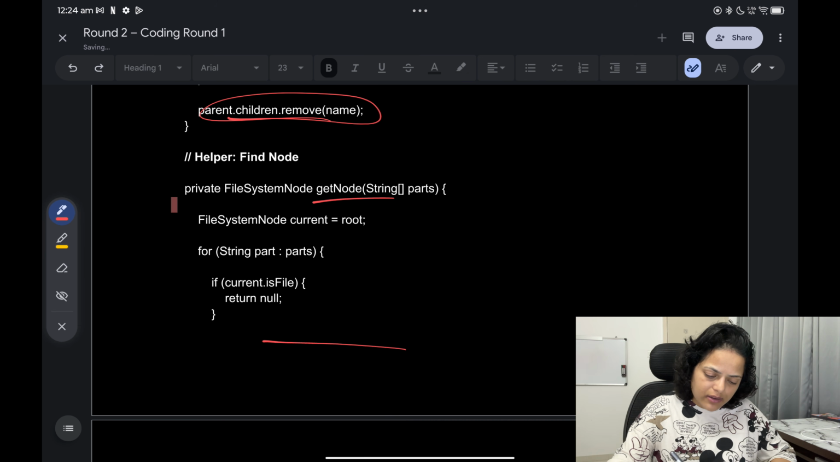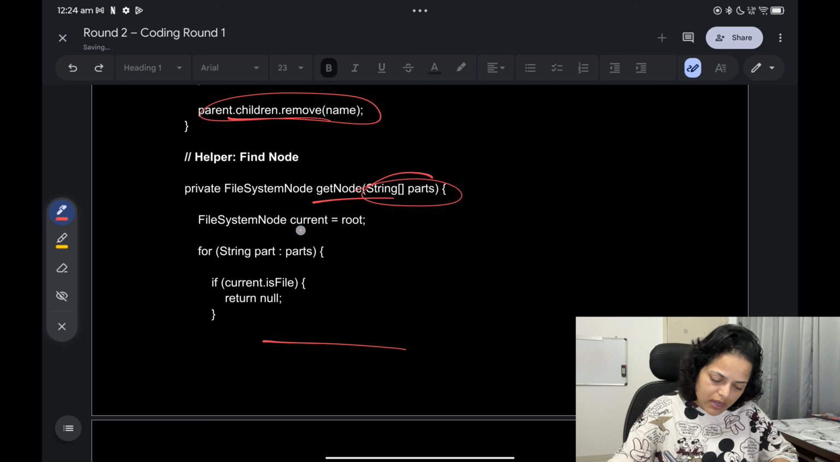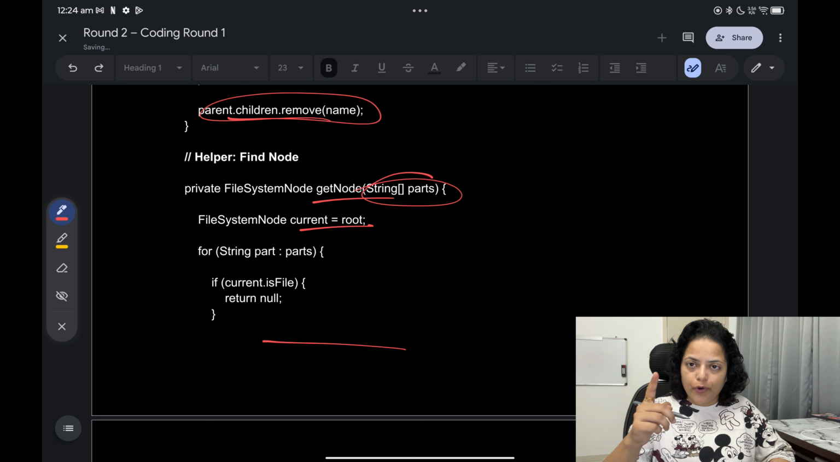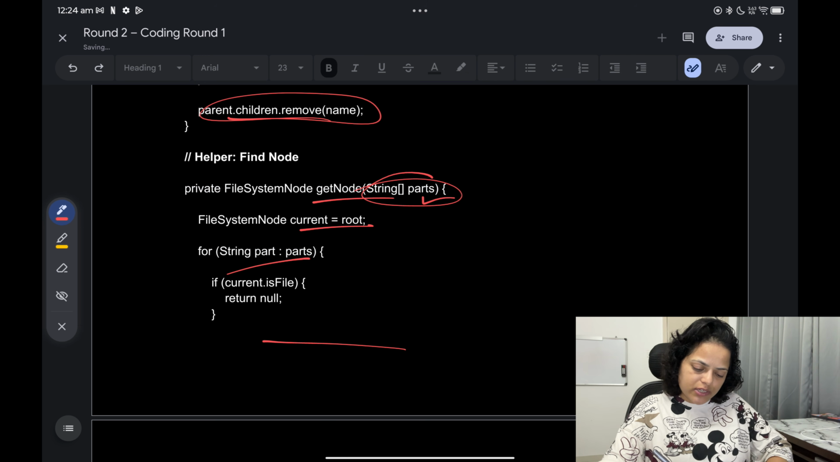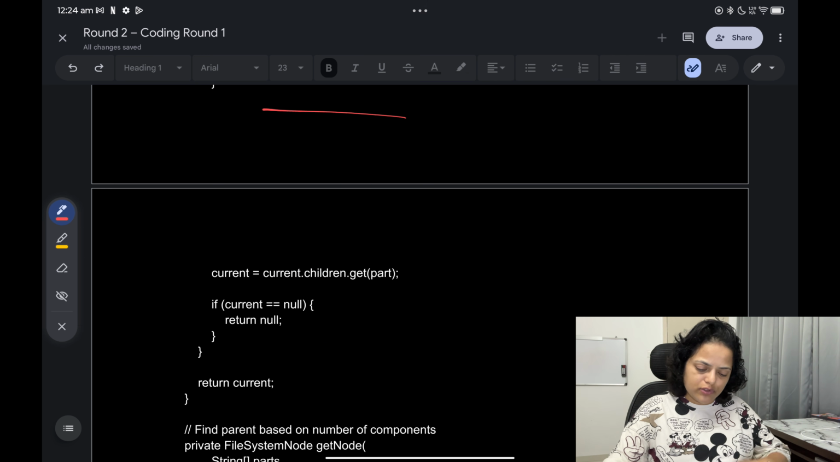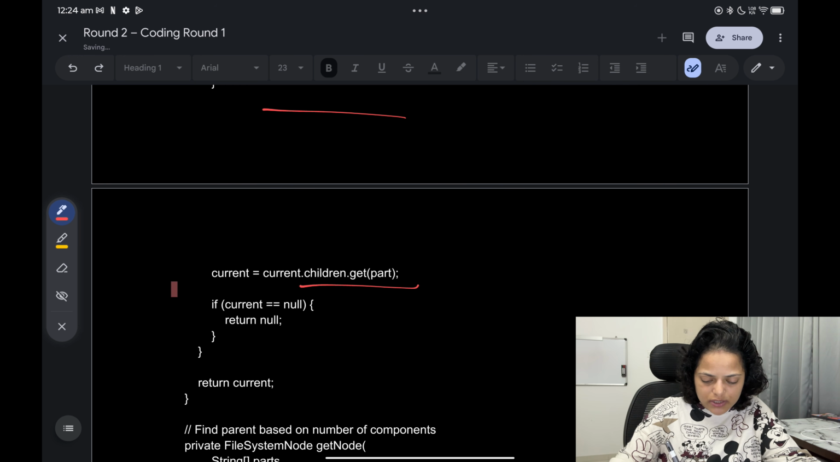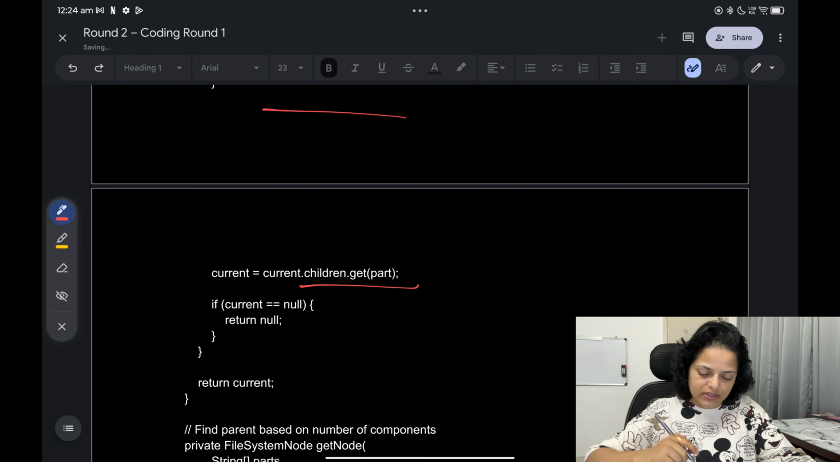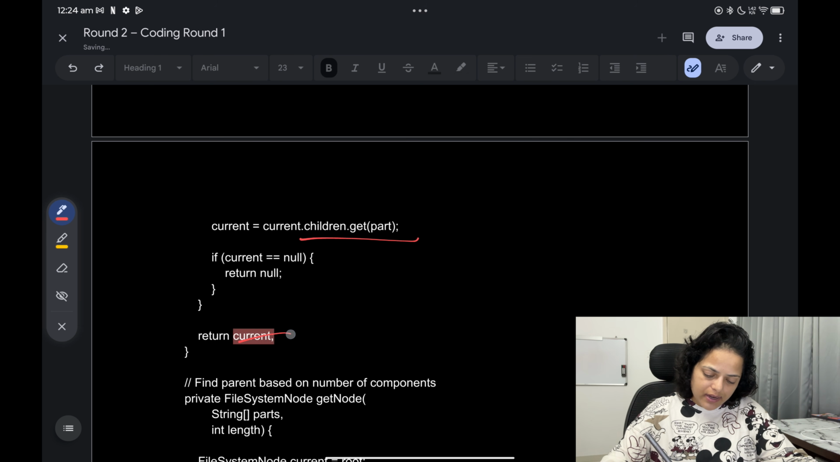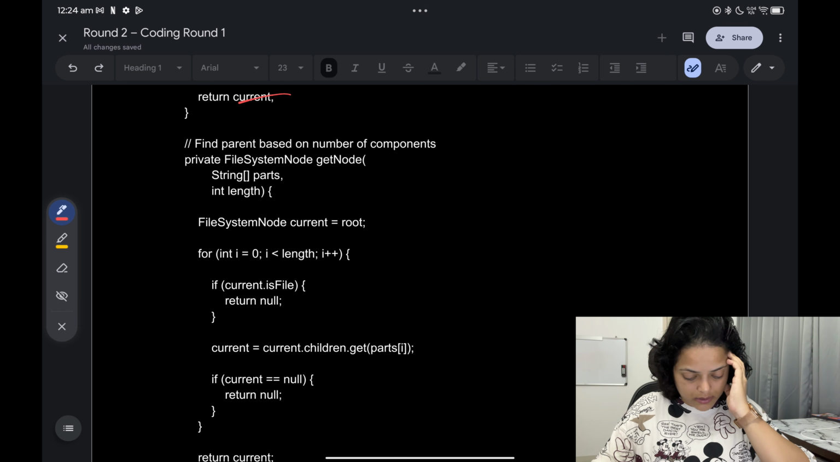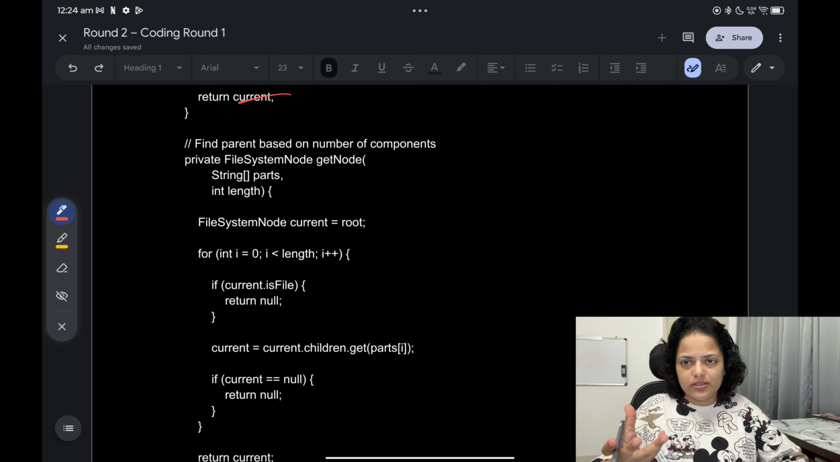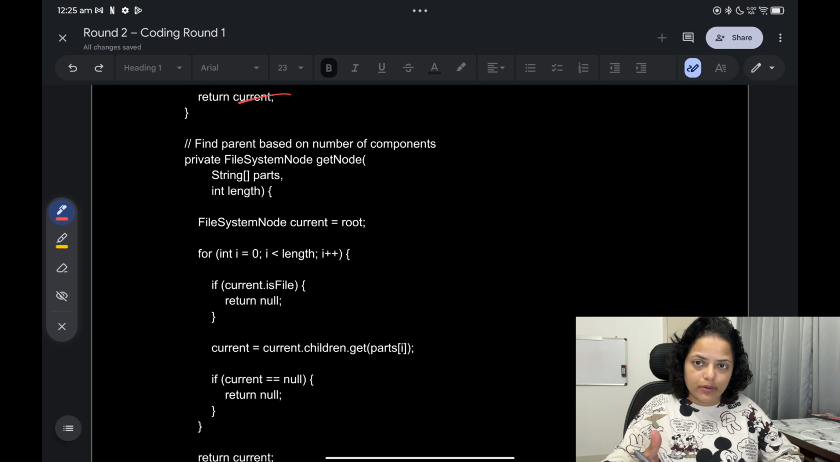Helper function like getNode, we have seen this. If you want a particular node, this is parts. First your current will point to root, and you will iterate this parts array. Then you will check current.isFile, then null, a few checks, right? Otherwise current equals current.children.get(part), just traverse to that, and at the end return current. So it is a very big program with a lot of functions, but the functions are very simple, right?